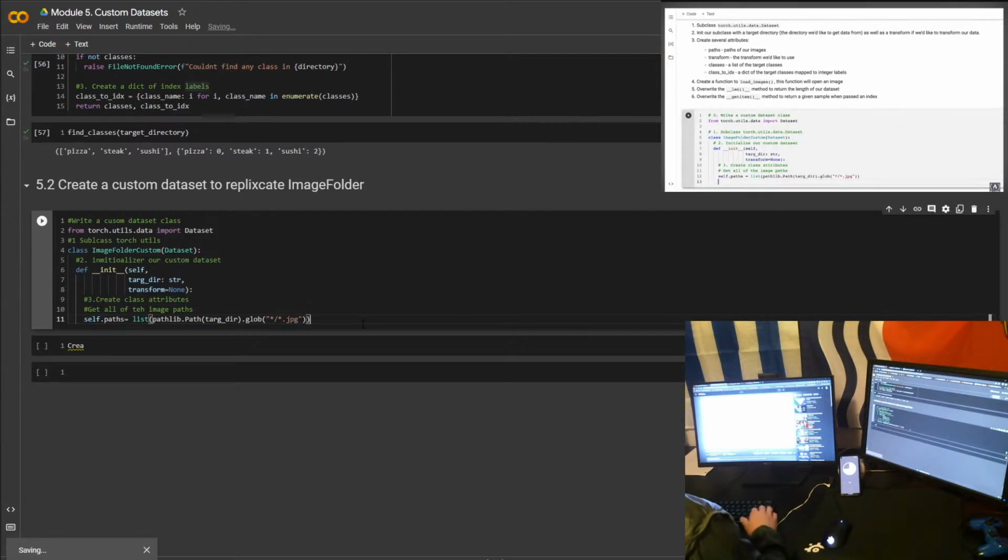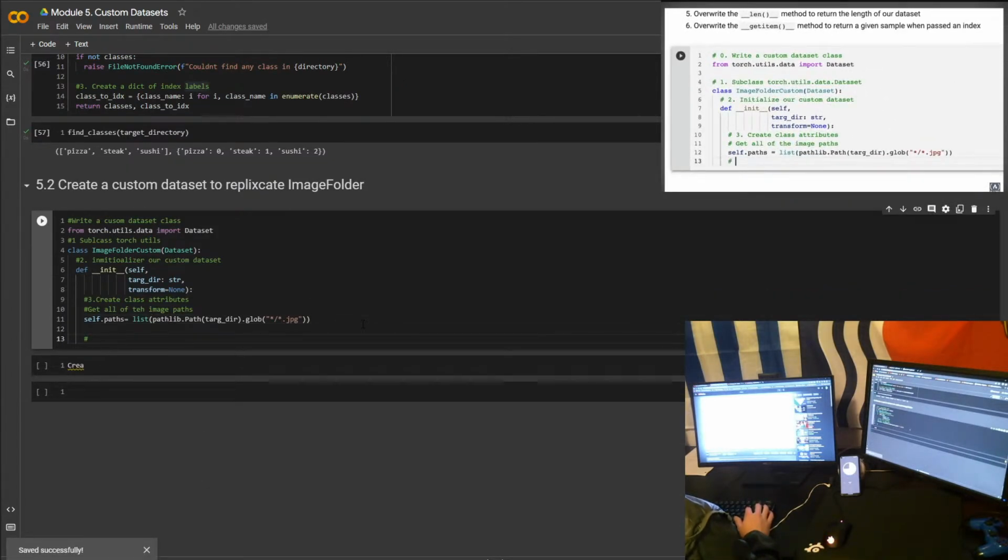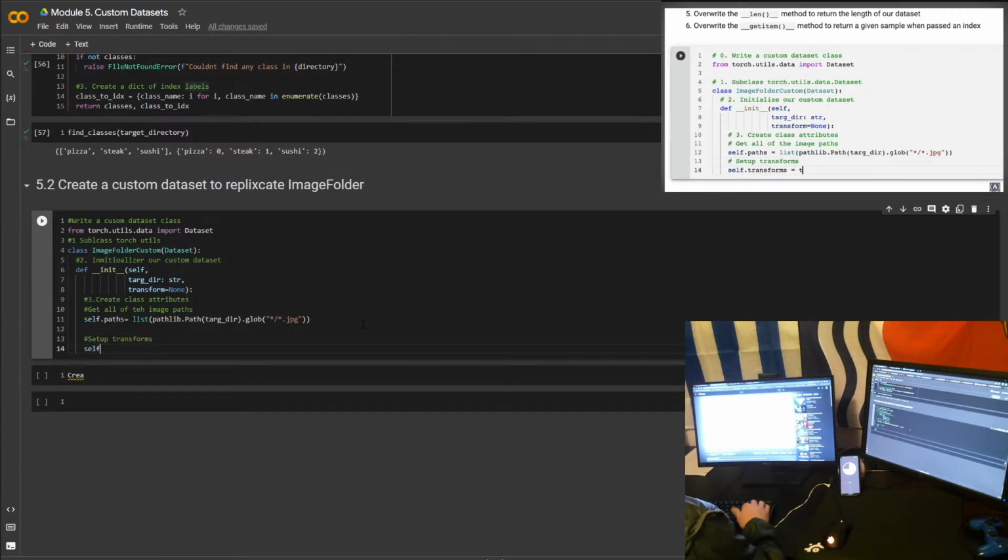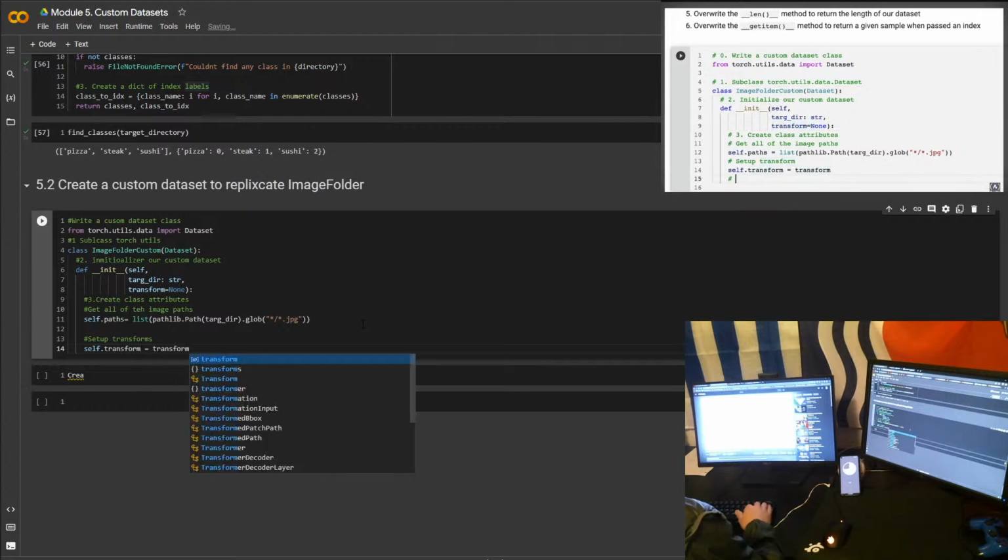So let's keep going. We've got all of the image paths. What else did we have to do? We want to create transforms. So let's set up transforms. Self.transform equals transform. So we're going to get this from here, and I put it as none because transform can be optional.